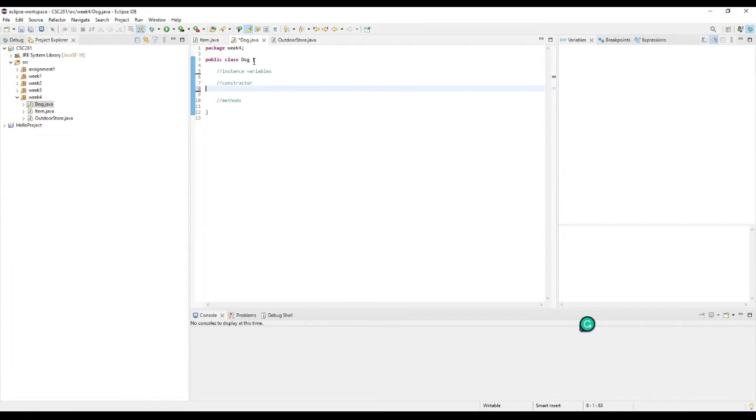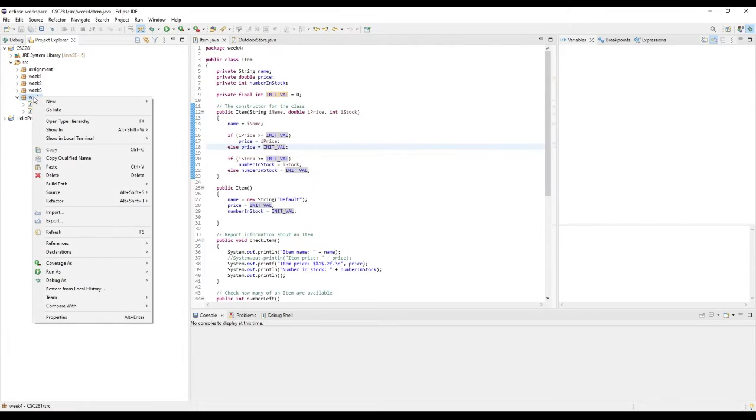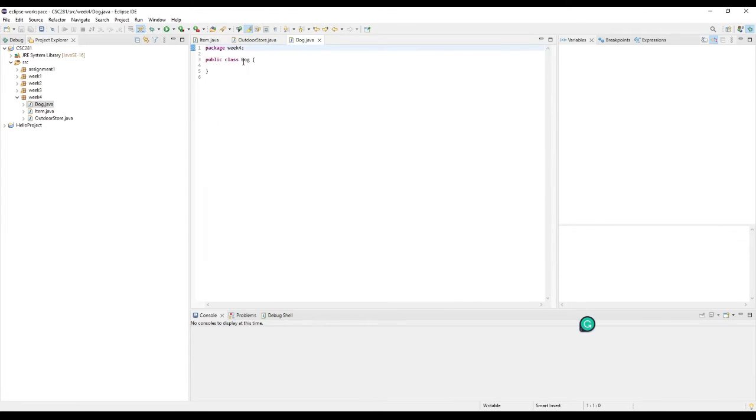So I went ahead and created a small class here called dog.java. And again, you'll notice that I don't have any public static void methods. If you want to see how I did this, I'll delete this here. If you right click, go to new and class, I'm just going to call this dog. And you'll see here that I have access to the class. So I'm going to create my instance variables, then my constructor, and then my methods.